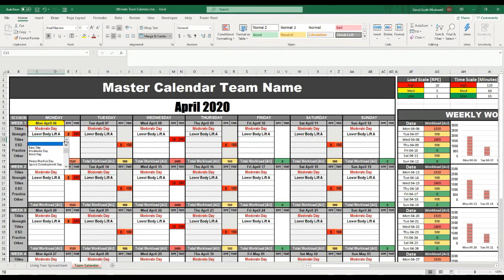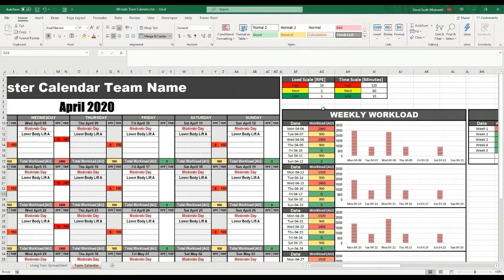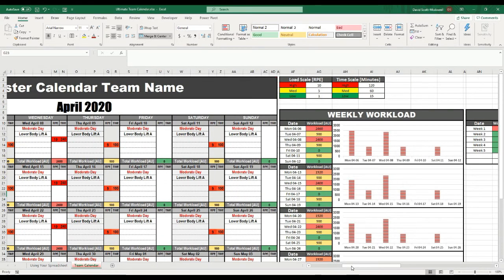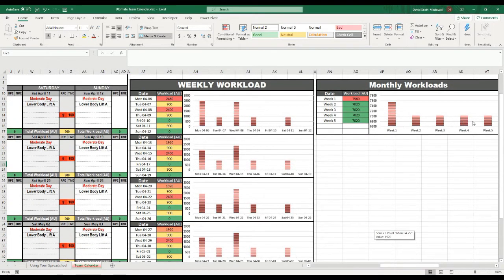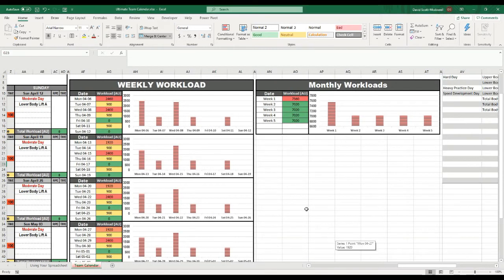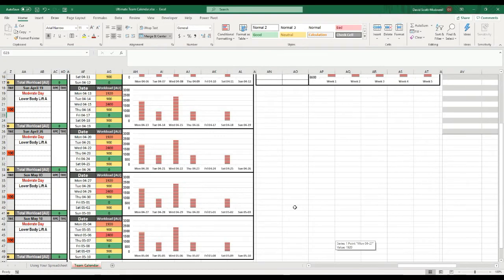Number two, you're going to be able to select different sessions from a drop-down menu and then assign them RPEs and times. And the values are automatically going to update to track total workload throughout the days, and everything will color code based on scales that are predefined. Number three, you're going to be able to calculate weekly workloads and monthly workloads so that you can take a look at your loading patterns and make sure that all of your sessions are on track. If this sounds interesting to you, stick around because I'm going to show you how to make it.